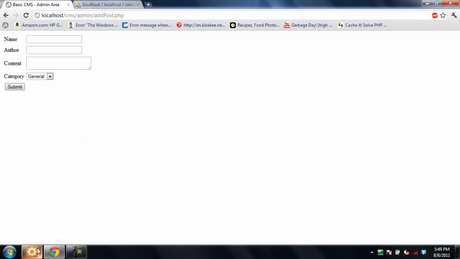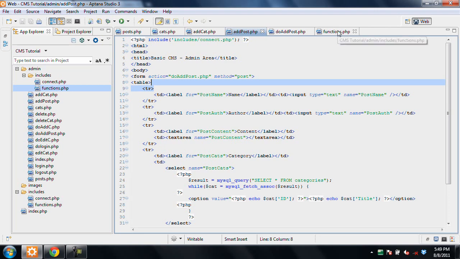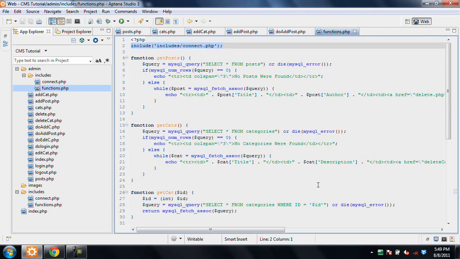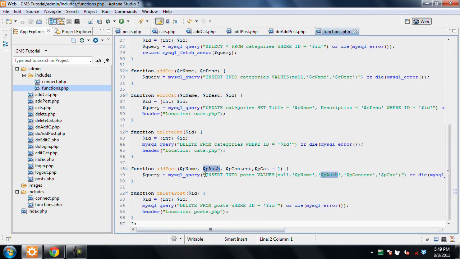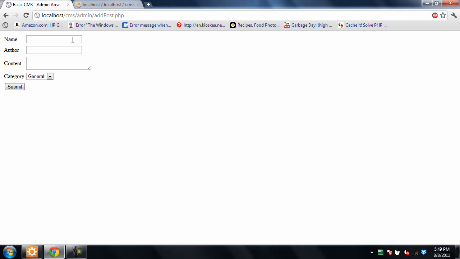So now that we have this done, we can go into our functions file and adjust our add category function, or add post function, sorry. So we pass in the category, the content, post author, and the post name into our query. And if we are successful, a post should show up on the other end. So we will say test post 2 posted by JDoe, and this is some content for a post in the general category.